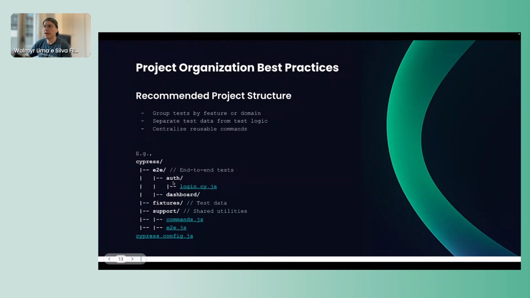And inside of it, you can have subfolders for authentication, where inside auth, you have the login.cy.js tests. Inside dashboard, you would have the tests for that specific functionality. You would have inside the Cypress directory the fixtures directory for your test data, for mocks and that kind of thing. And inside the support, you would have shared utilities. In the commands file, you would have your own custom commands. In the e2e.js file, you could import external libraries that would be available when Cypress starts running.